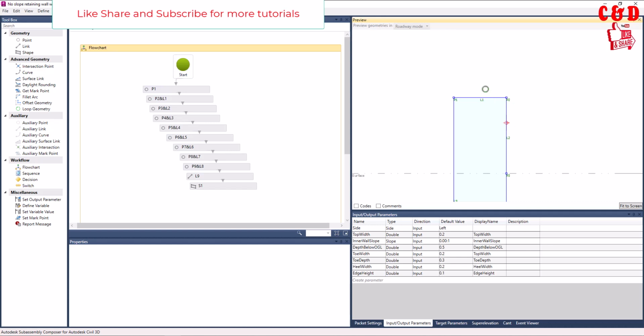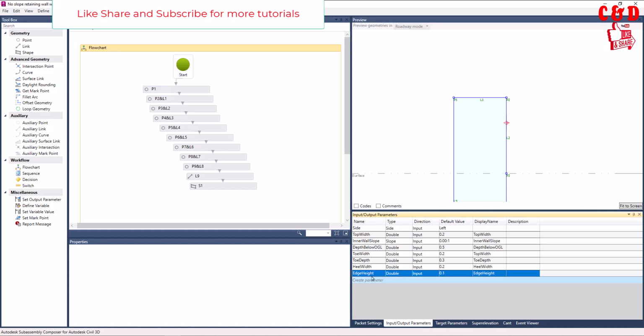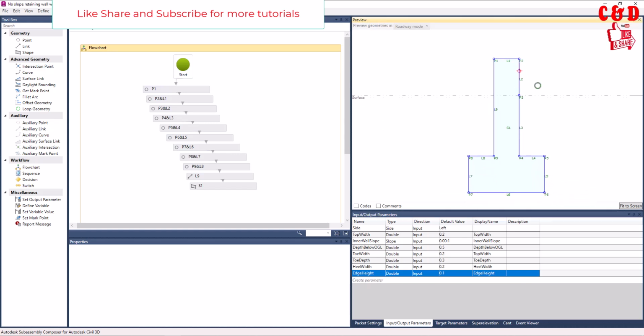So we have one, top width, two, edge height. I have called it edge height. I have defined that as height here. Another parameter is how much it will be below the surface, that is, the original ground level. How much it will be below that particular ground level, that we have to see.